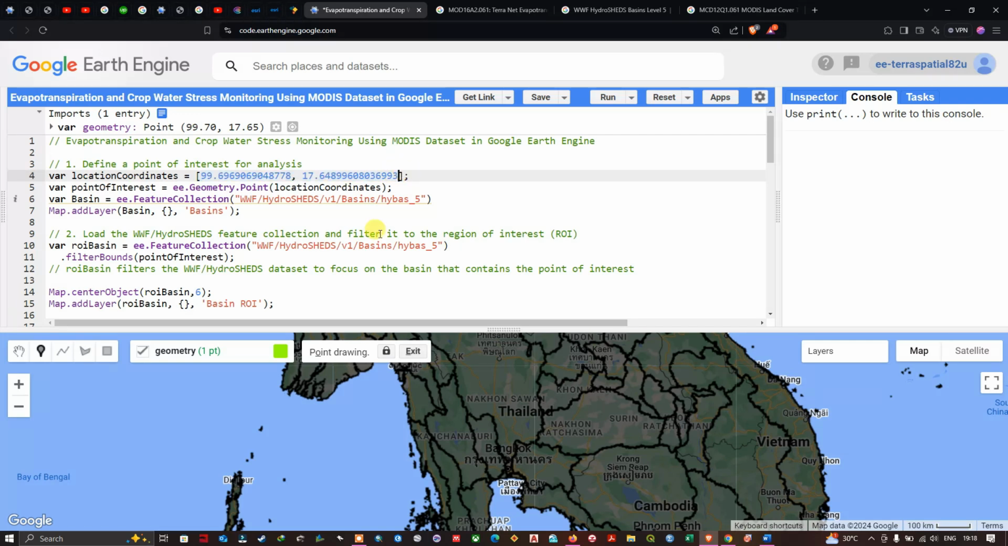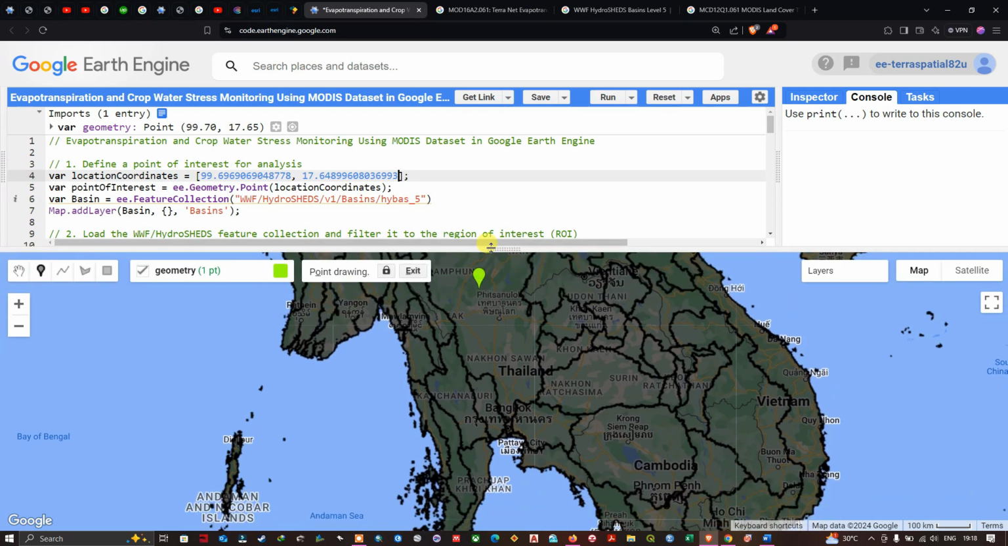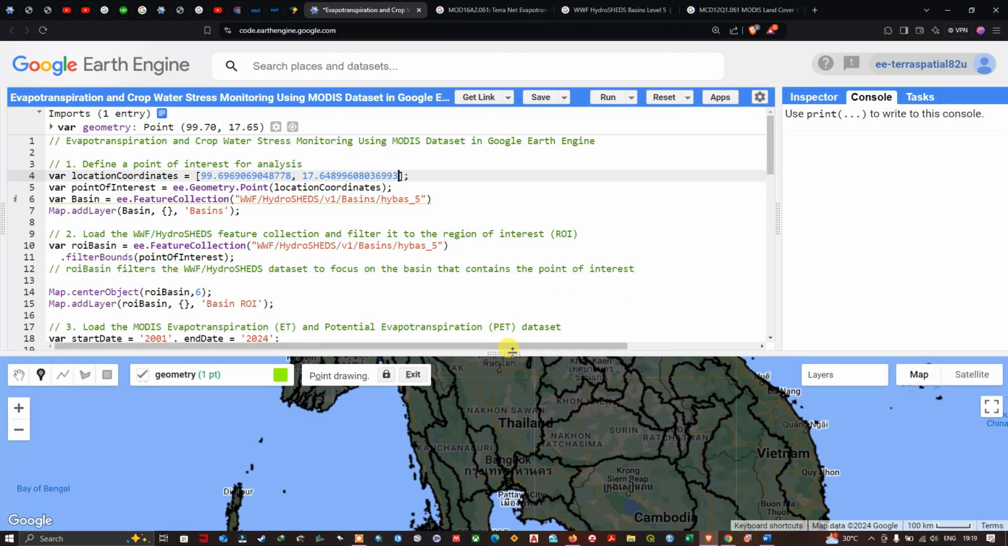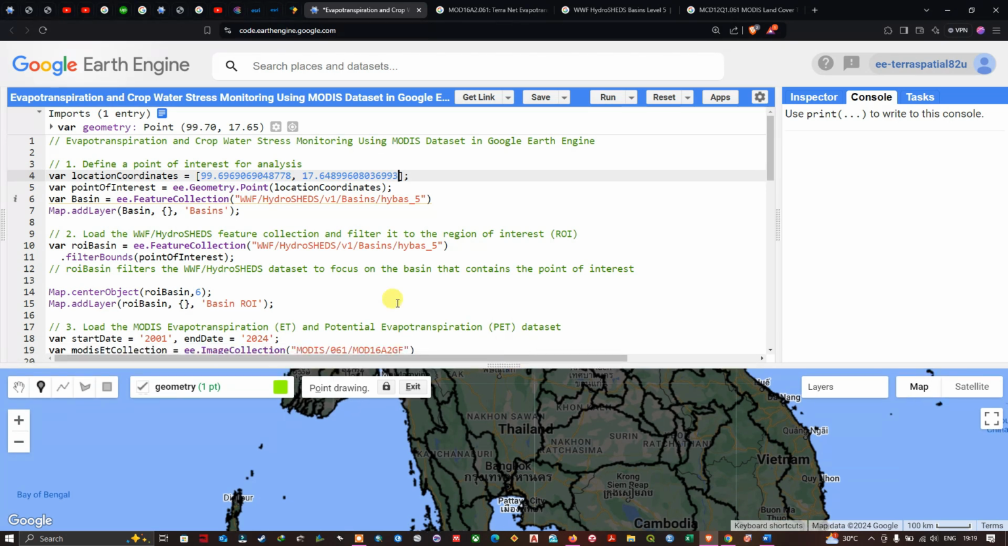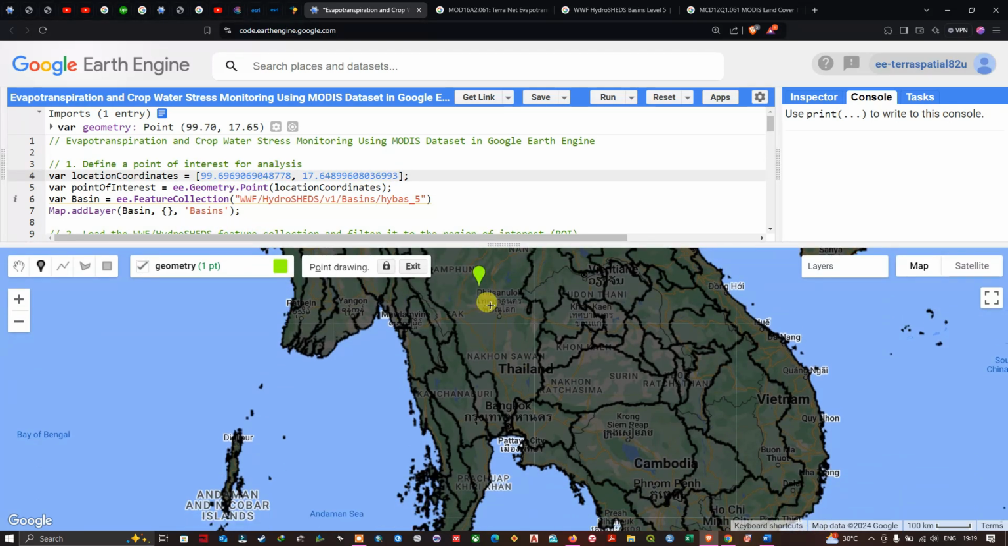We are using this point data to select this particular HydroSHEDS basin, to perform our evapotranspiration and crop water stress monitoring. For that, we are using this set of scripts here. Next, again, I'm going to load the HydroSHEDS basin dataset here in order to filter this particular basin out from this HydroSHEDS basin. From all this dataset, I'm going to filter this particular basin.